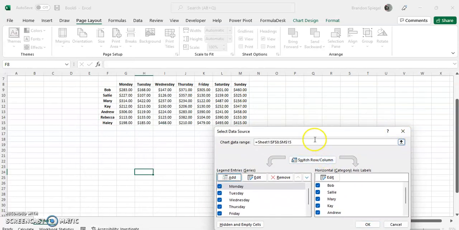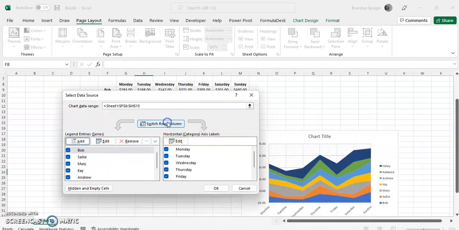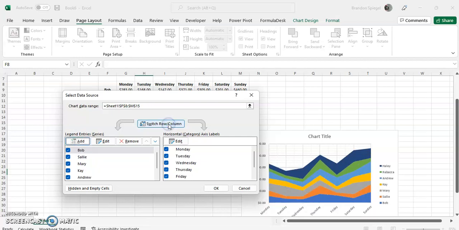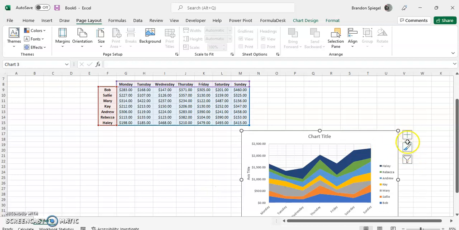Even switch rows and columns, right there. It kind of switches the way data is shown. So as you can see right here, every point is a day, every color is a person. Switch rows and columns, every color is a day. Now every point is a person. So as you can see, that just kind of switched, which I think is pretty cool how I can just do that with a button personally.